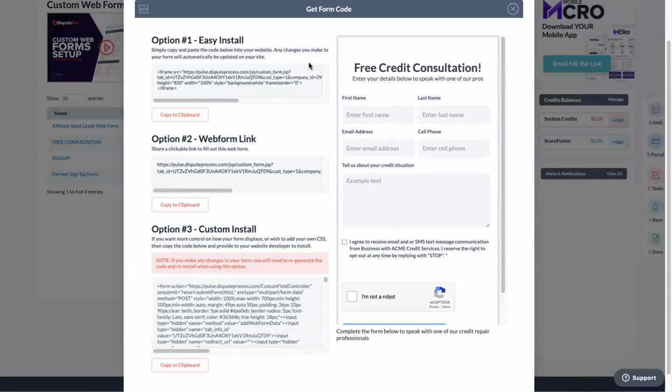Option one is the easy install. For the easy install, you just copy the code and email them this whole thing. It's really good if you're going to be coming in and want to change things up as far as the questions you ask, or maybe you want to change your redirect. Maybe instead of redirecting to your credit monitoring, you want your form to redirect to your calendar or whatever it is. Because it's easy install, whatever changes you make will automatically change on the website as soon as you hit save. That's really important, so I like that. I don't have to keep going back in and installing this long code.